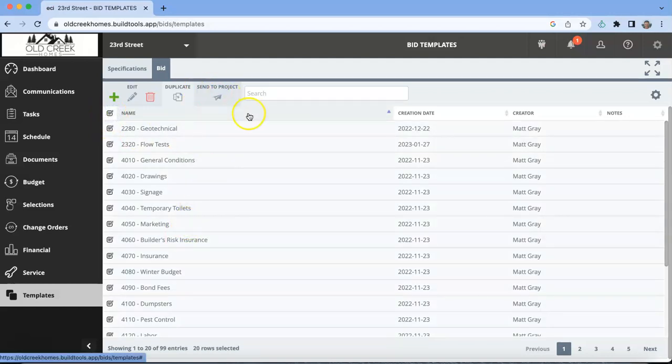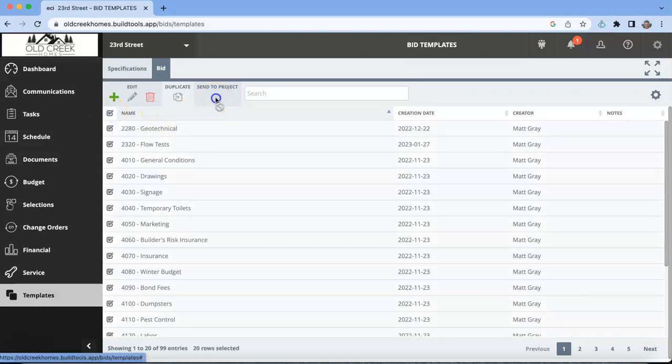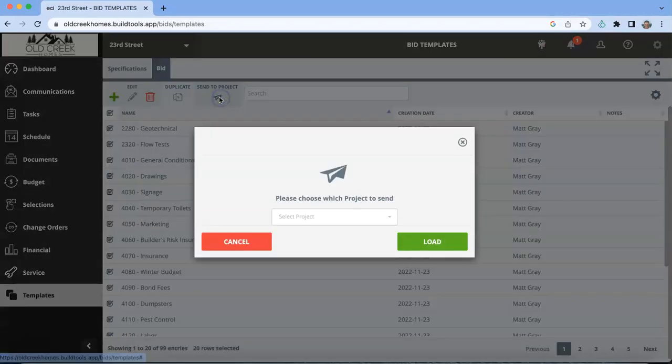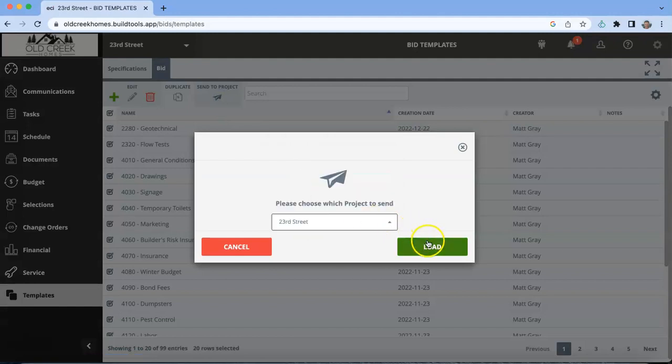Not sure if this has been fixed. This is another glitch. Don't be scared of the system. It's just something weird that they haven't really put as a top priority. So what you'll want to do is click it. As you'll see, it won't let you send to the project, so we're going to unclick the first one, click it again, and then as weird as that is, now it works. So that's going to go to 23rd Street.